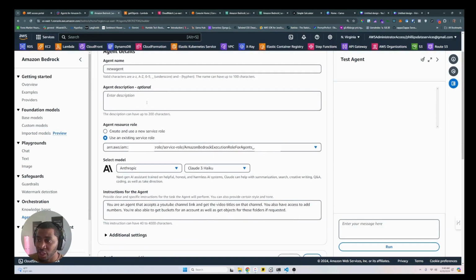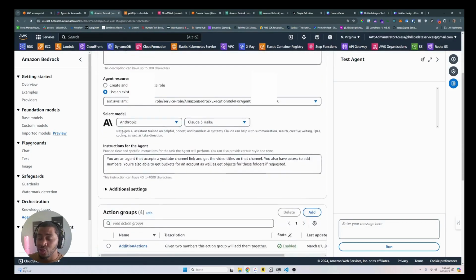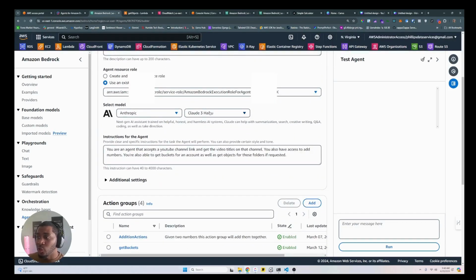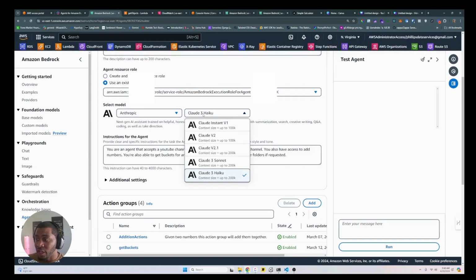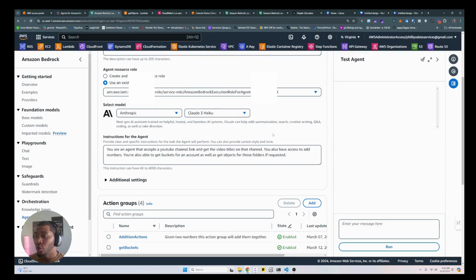On your screen, what you'll see are these agent details. You'll specify the name, the description, the actual service role. You'll probably choose to create and use a new service role. And then you want to go ahead and use Claude 3 Haiku. Now, of course, as I mentioned before, you have Instant v1 and v2, but here, I think, the larger context window of Claude Haiku, and just the general intelligence of this model, is a lot better than these older models. So we're going to use that.